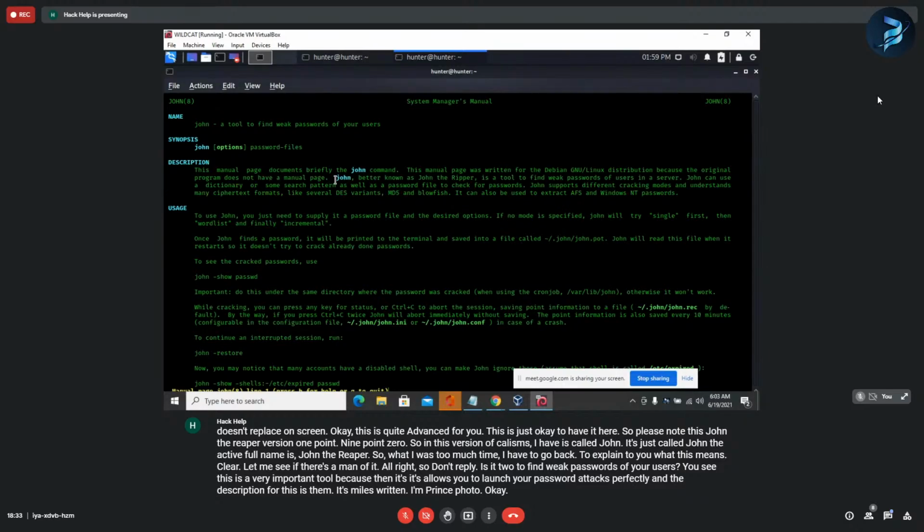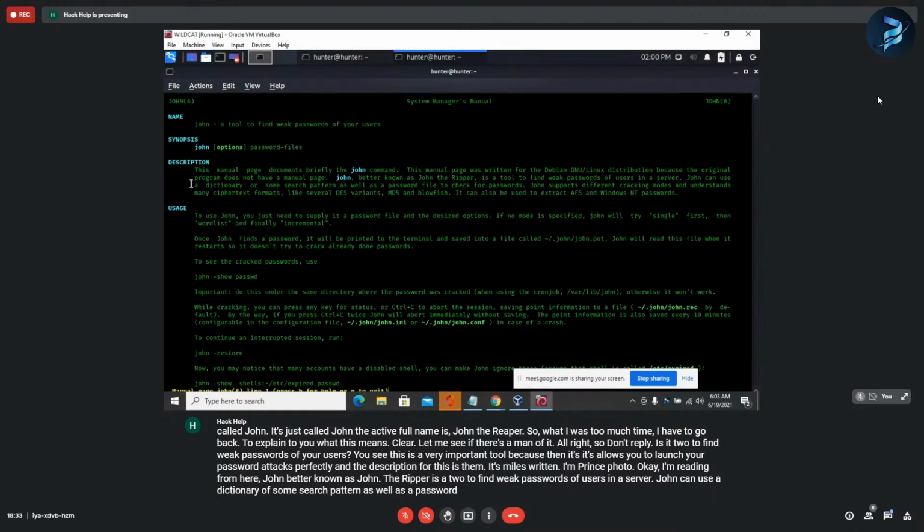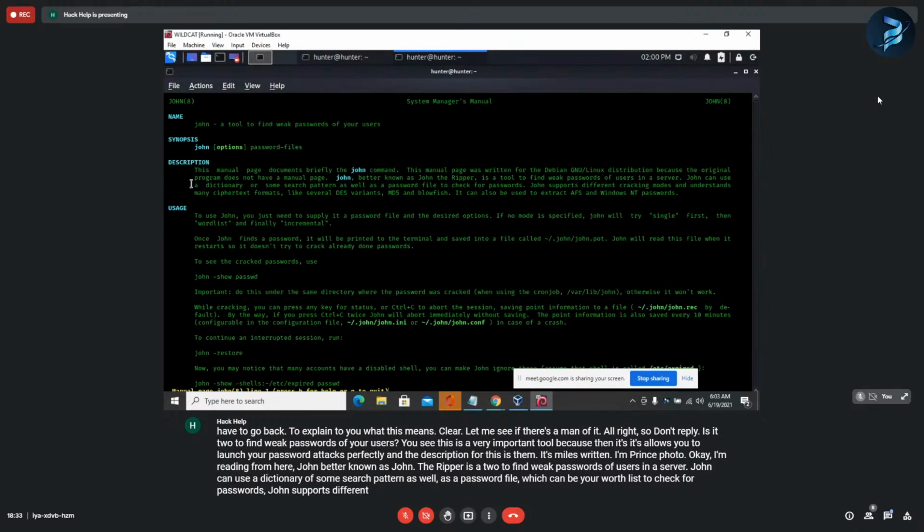Okay, I'm reading from here. John, better known as John the Ripper, is a tool to find weak passwords of users in a server. John can use a dictionary or some search pattern as well as a password file, which can be your wordlist, to check for passwords. John supports different cracking modes and understands many ciphertext formats, like several DES variants, MD5, and Blowfish.